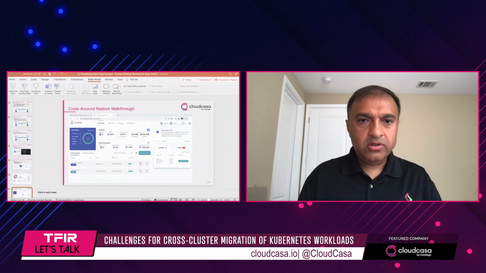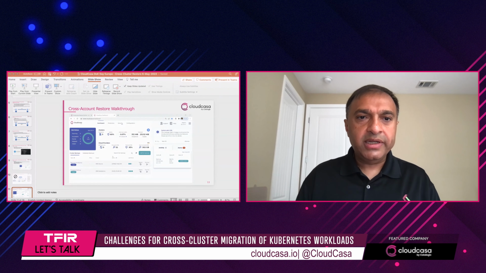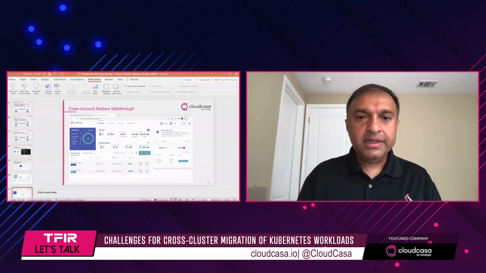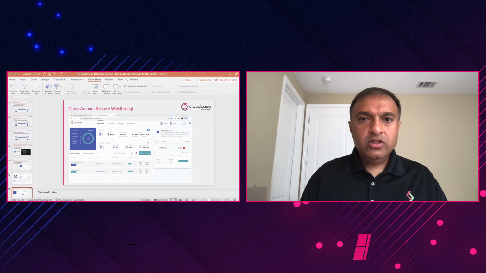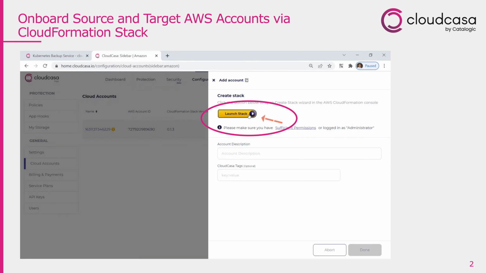So if you notice on the screen, it's our web UI. As soon as you log in, you get a nice dashboard. So let's go to the next slide here. So the first thing you want to do is just link your AWS accounts to CloudCasa, and we make it very simple. All you do is we launch a simple CloudFormation script that gives us permission to access the account. So a very simple onboarding.